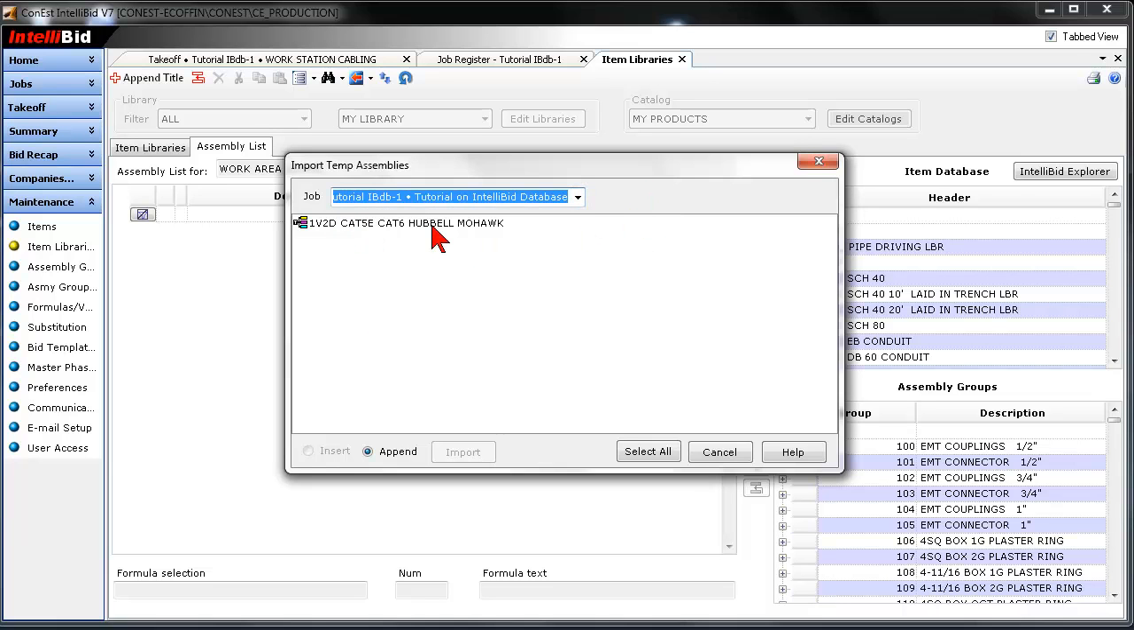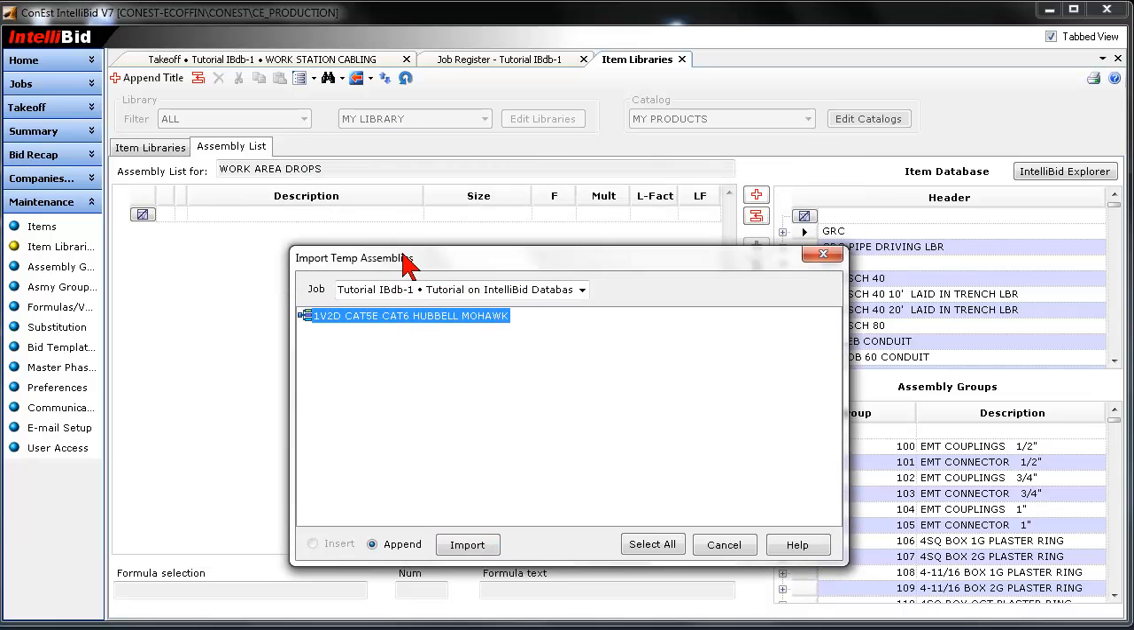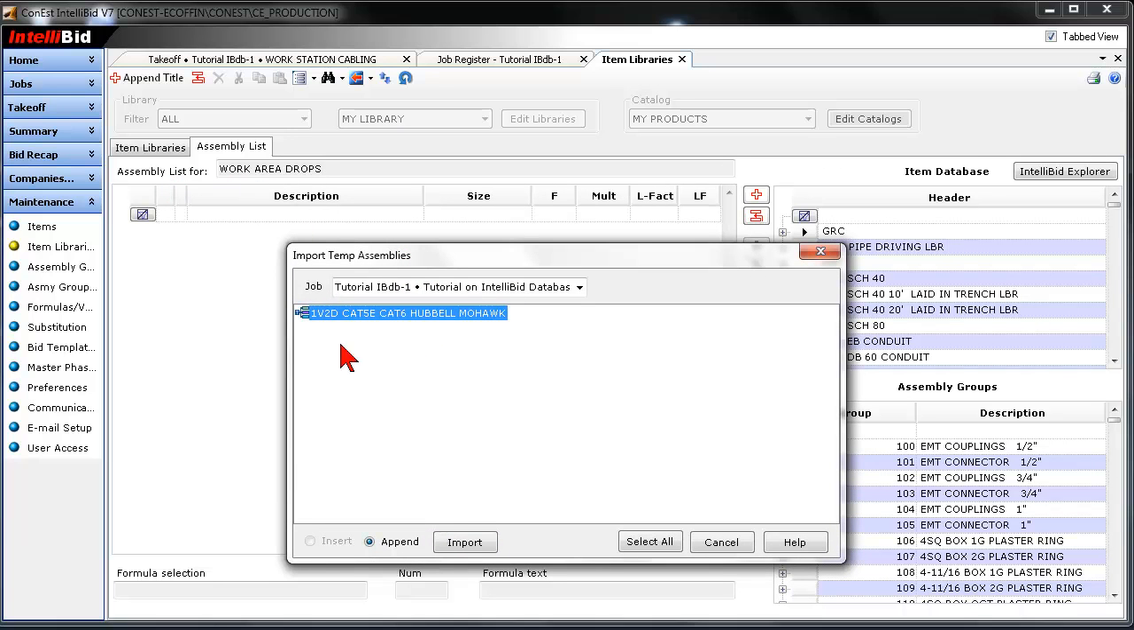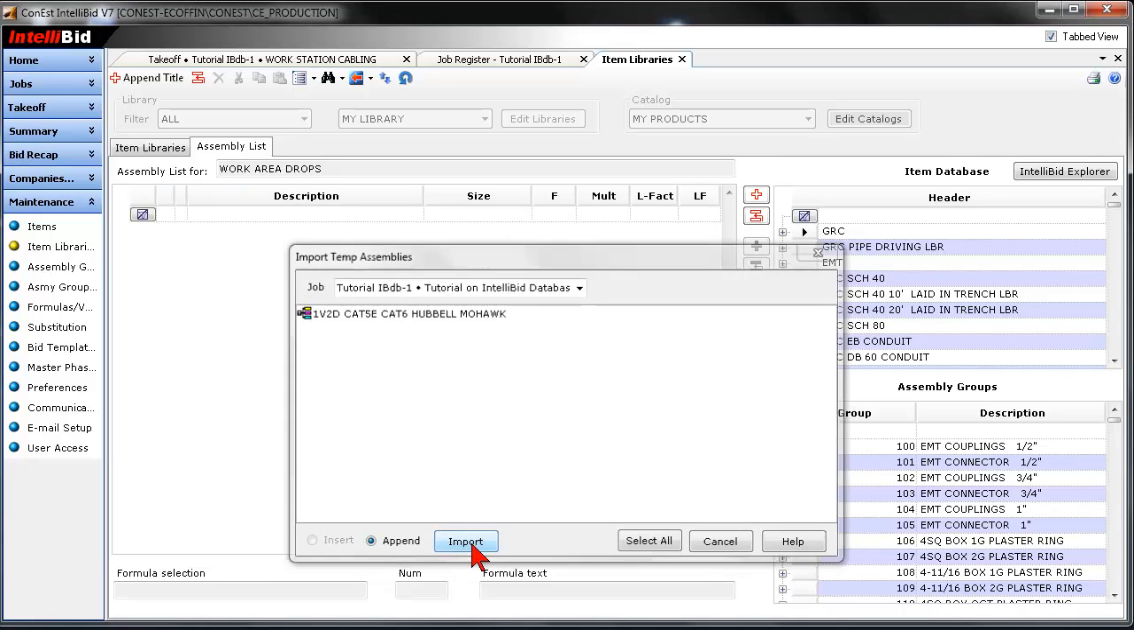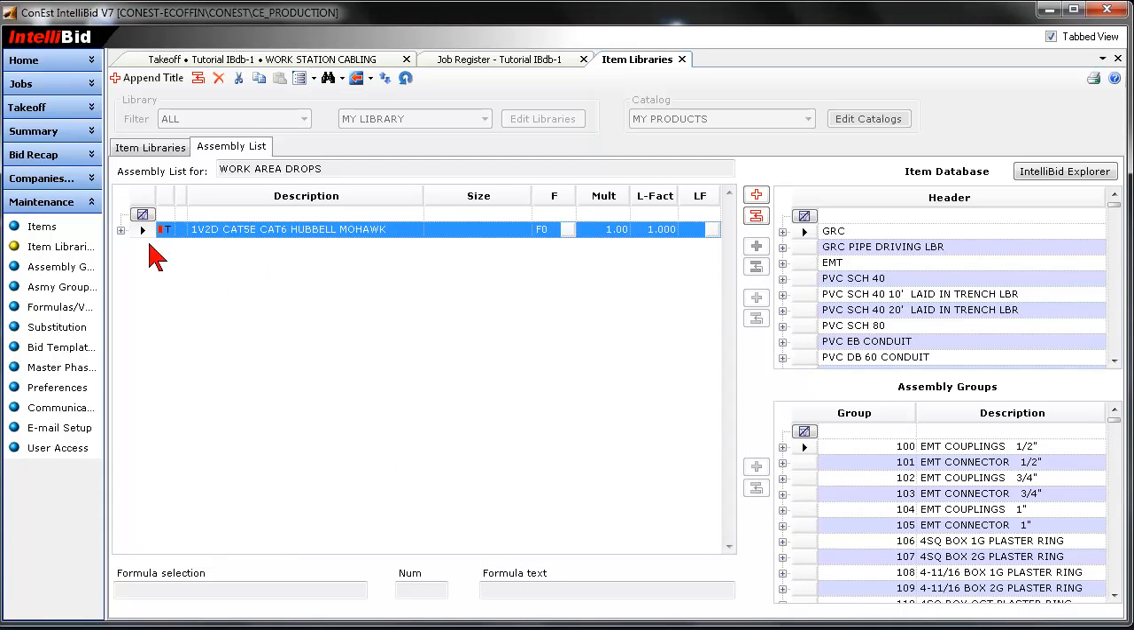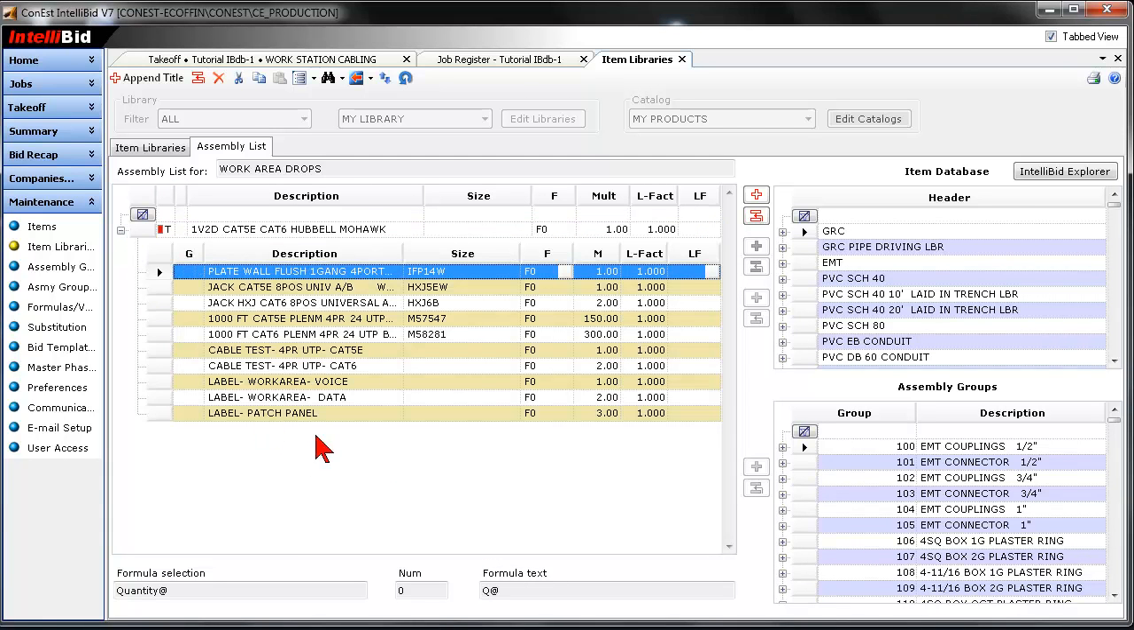Now, managing that is very easy: open up that job. Here's that tutorial project. Here's the assembly, the one we've created. And now, under that particular assembly list, I'm just going to hit import. And now I've permanently added that temporary assembly into the ConNest database.